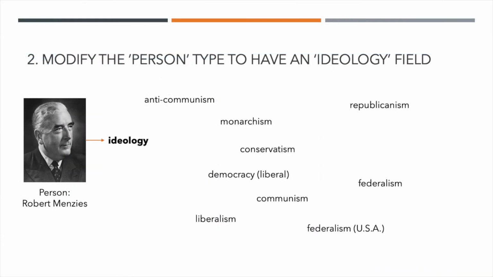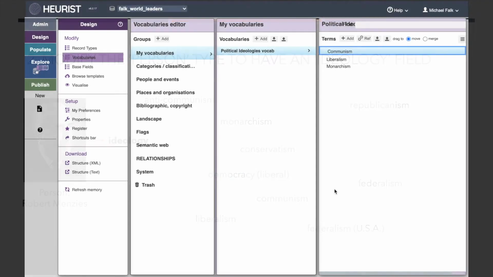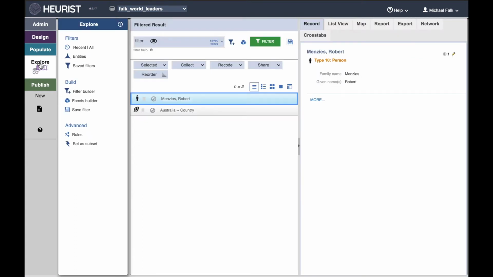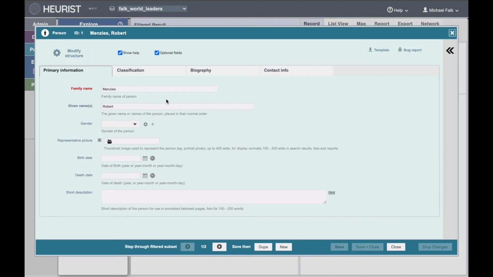Now that we've created our list of political ideologies, we need to alter the data entry form for people in our database so that we can input this information about each world leader whom we include. To do this, we need to modify the structure of the person record type. To modify the structure of a record type is very easy. Go back to the Explore menu to have a look at all the records in your database. If you double-click on Robert Menzies, you'll be taken back to the data entry form.